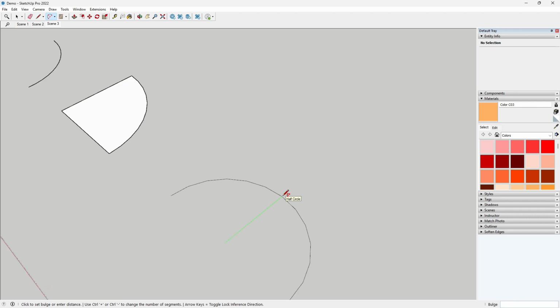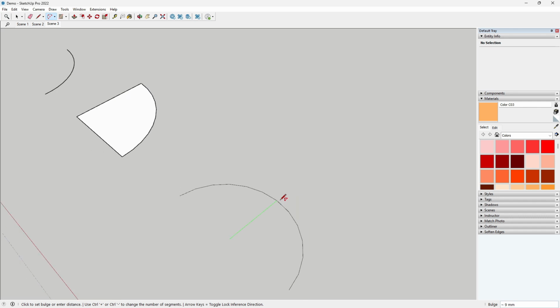If you want to draw a half circle, watch out for the half circle inference. The inference tells you when the arc is a half circle. You can tap the arrow key to lock your movement to that inference.